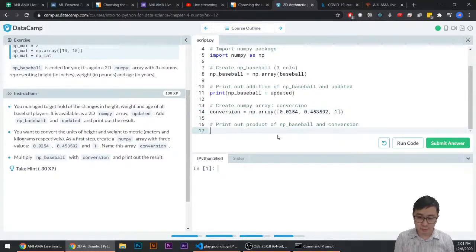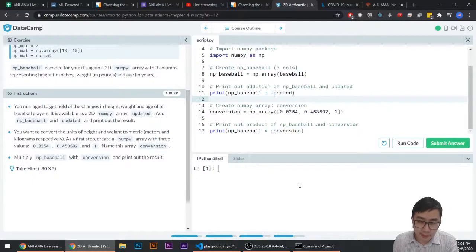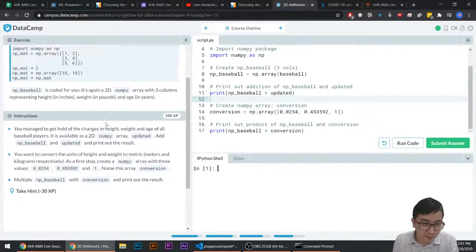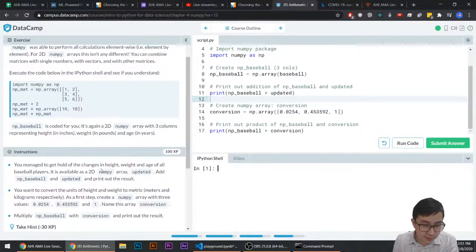Print out the product of np_baseball and conversion. np_baseball times conversion. So what this will do is, if you look at np_baseball, it has 3 columns.